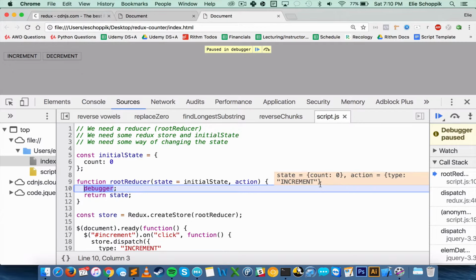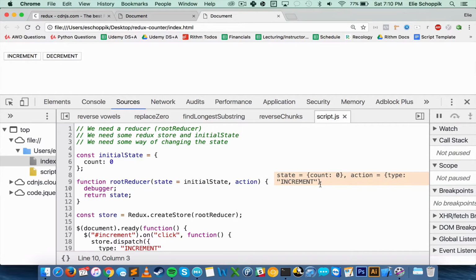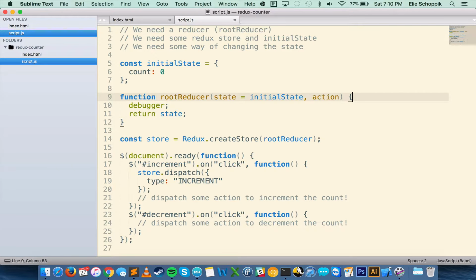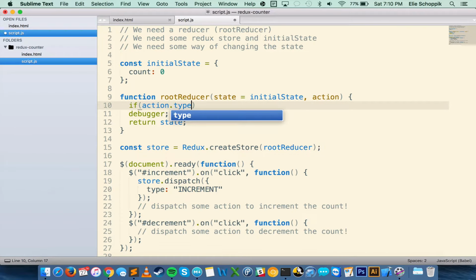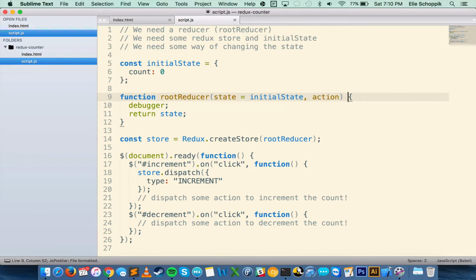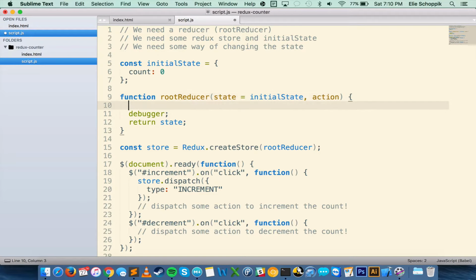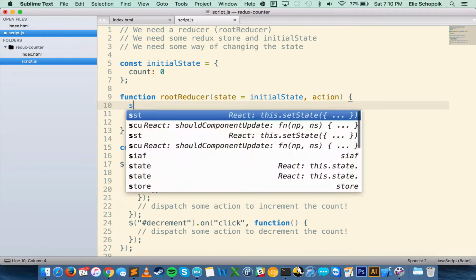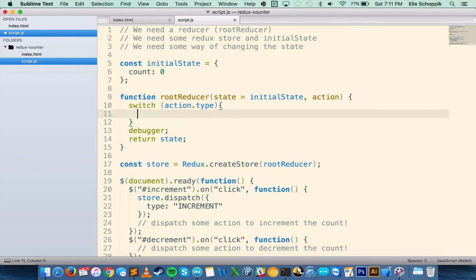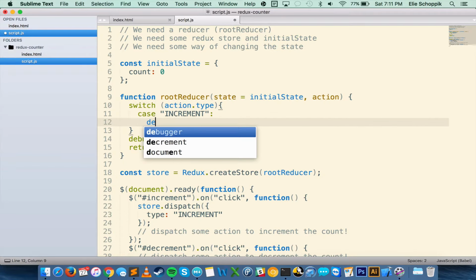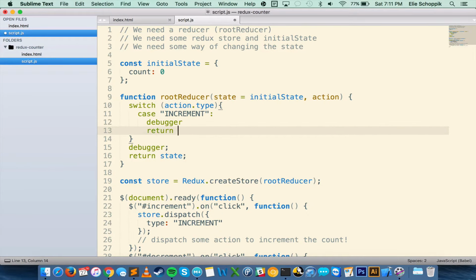Great. So what do we do with this new action with a type of increment? Well, let's write a little bit of conditional logic. We could do something like if action.type, and this is what we did in the last screencast, but what I want to introduce is a more common way you'll see of handling different action types. And what we're actually going to do is use a case switch statement. So we are going to switch on the action.type. And what we're going to do here is say, in the case of increment, we are going to set a debugger right now and return the state.